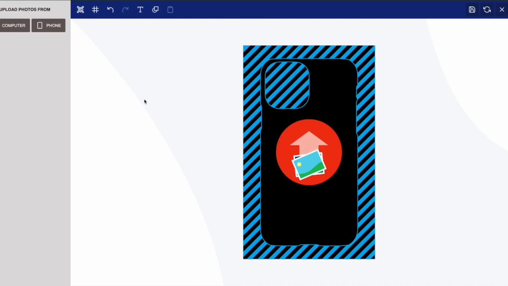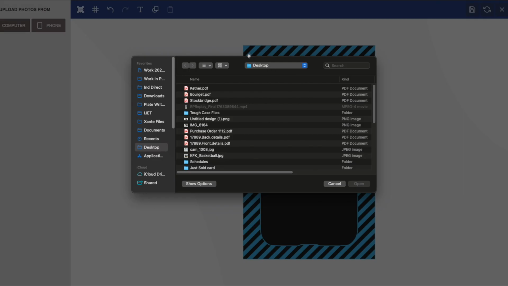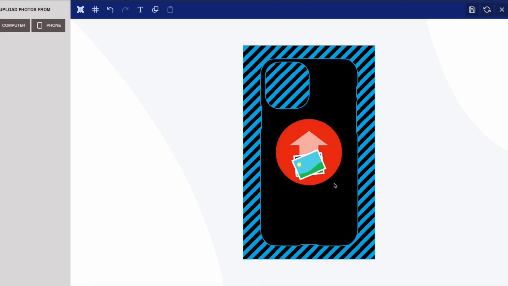To bring in a photo you have on your computer, you just click computer and it'll bring up your typical window, and you can search wherever you keep that photo that you want to use, just like you would upload or pull up any photo. If you want to take photos off of your phone, however, we made that pretty easy.